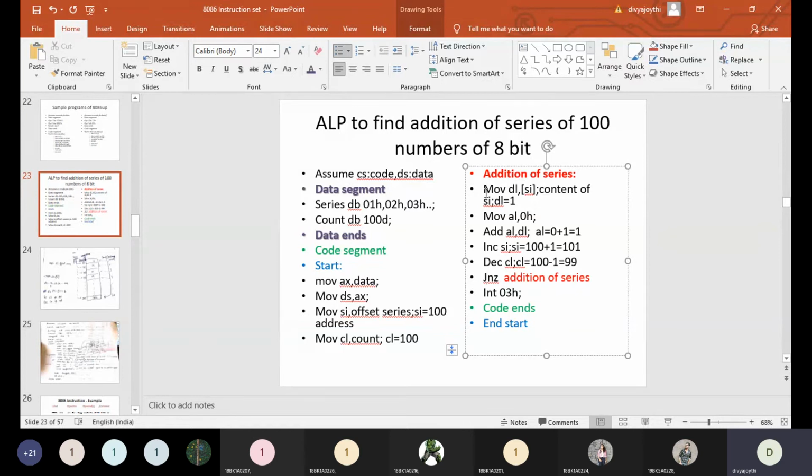And what is there in addition of series? Move DL comma content of SI. See here, in the first execution, SI is having 100. And now we have executed these two statements. So after the execution of this particular statement, now SI is having 101, CL is having 99.